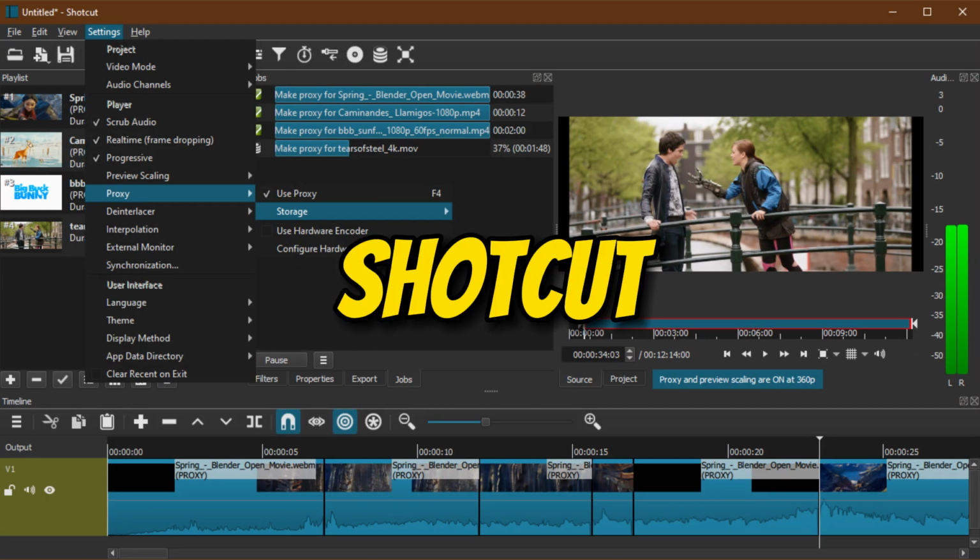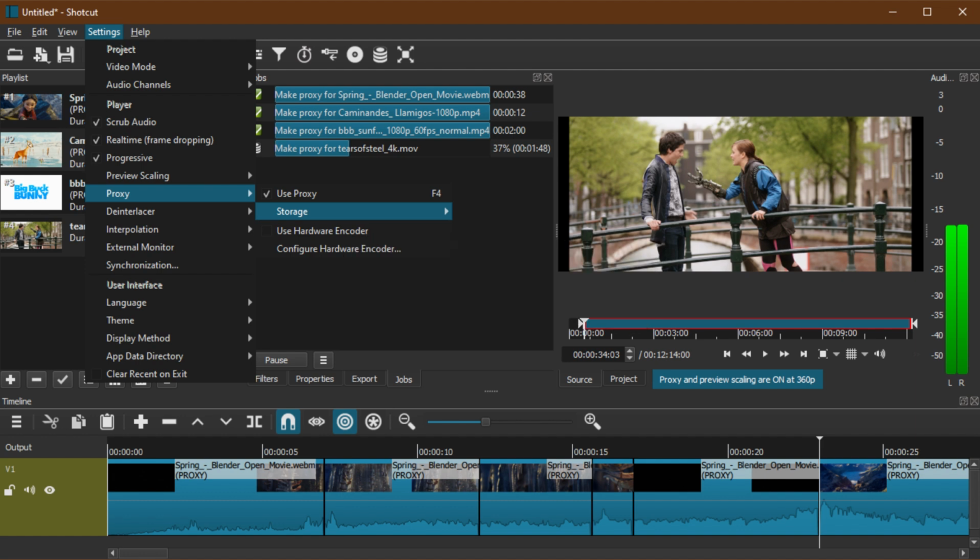Second, Shotcut. This is an open-source editor with no watermarks. It supports tons of formats and has great filters and transitions. The interface can be a little overwhelming at first, but once you get used to it, it's solid.